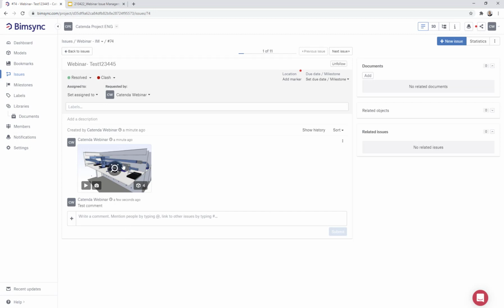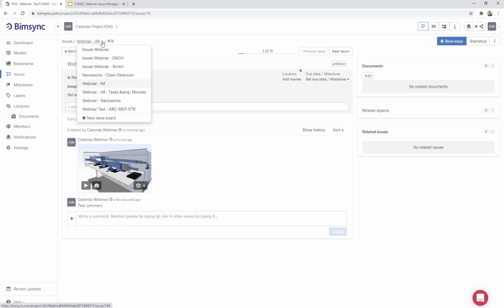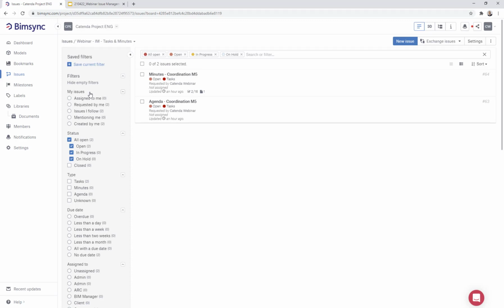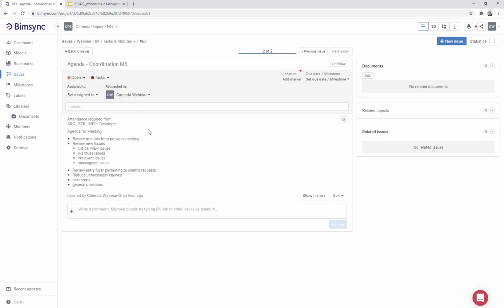So now we're going to view a couple other possibilities we have with the issues. For example, here I've created an issue board called tasks and minutes. What I said before, I could create tasks using the same issue system. For example, here I have created an agenda for a coordination meeting, and this agenda has parties mentioned in it. They are mentioned dynamically.